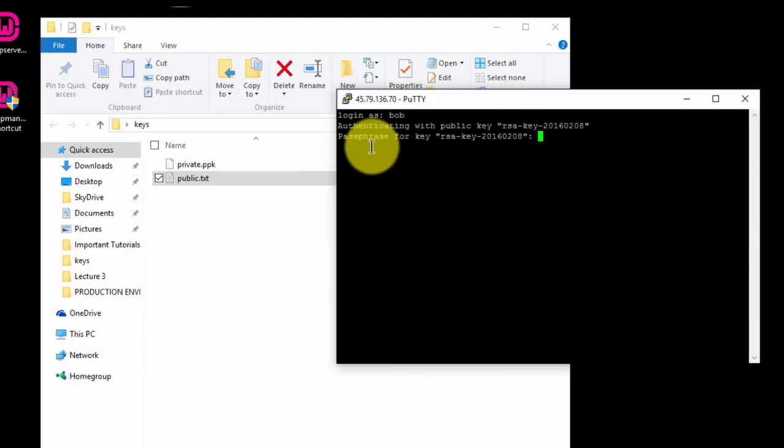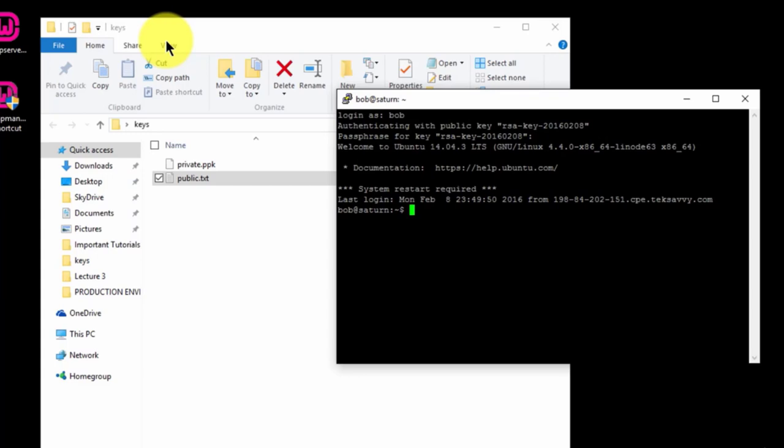And this time you'll see it says authenticating with public key, RSA key, and then a number. Now it's asking you for your passphrase for this key. You're going to enter the passphrase that you configured in Putty Key Generator. And press enter. And now you've successfully connected using the SSH key rather than just a plain text password.